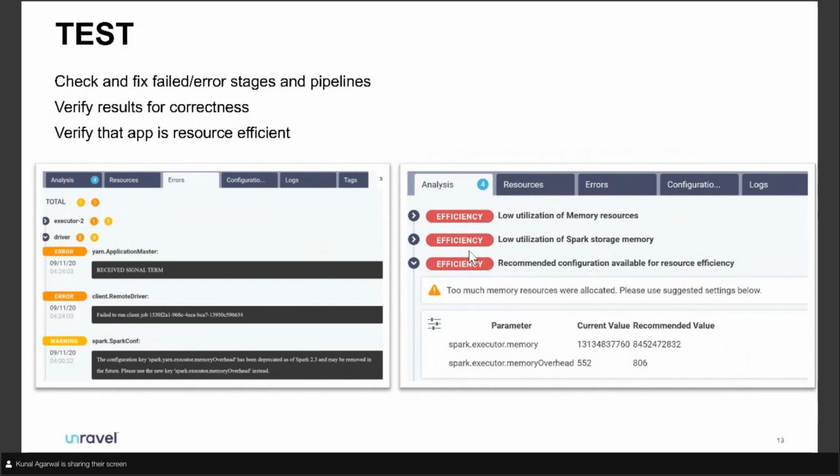And last but not the least, the resource efficiency part is a big one. Now, this is the last step before your application is put in production. And you want to make sure that whatever you planned out for your application in the form of CPU, memory, etc., your application is using those resources efficiently.